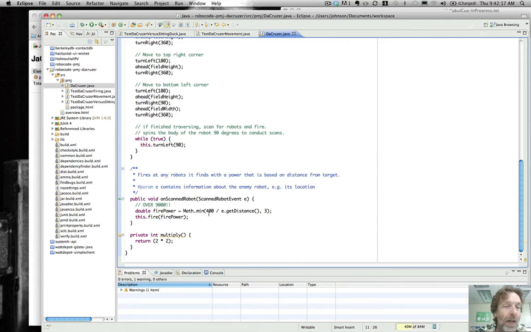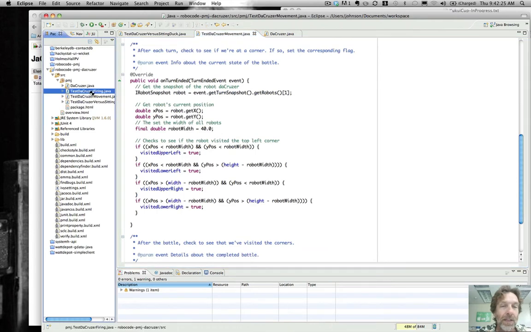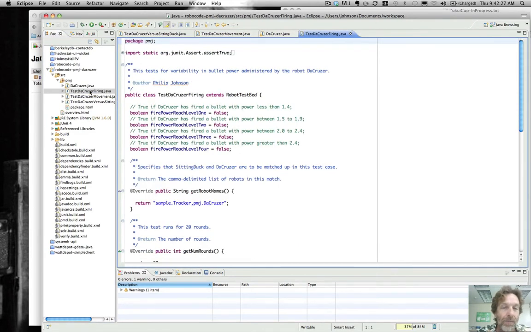Okay, then we also have some test cases. We have this test Dacruzer versus sitting duck, and then we test the movement, we test the firing, and I want to talk a little bit at this point about the kinds of test cases that you can write for the robocode system, and I'm going to call them acceptance tests and behavioral tests.